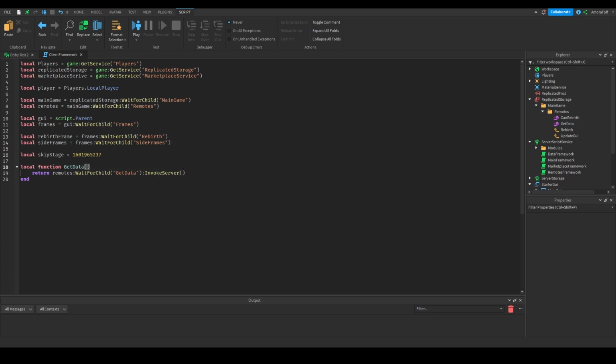Actually, this does take a parameter, I lied. The get data function requires one parameter, which is name. We can declare that as a string by doing string. And then through invoke server, we're going to pass name. Then we're going to write another function, which is going to be local function update GUI. This one is the one that takes no parameters.